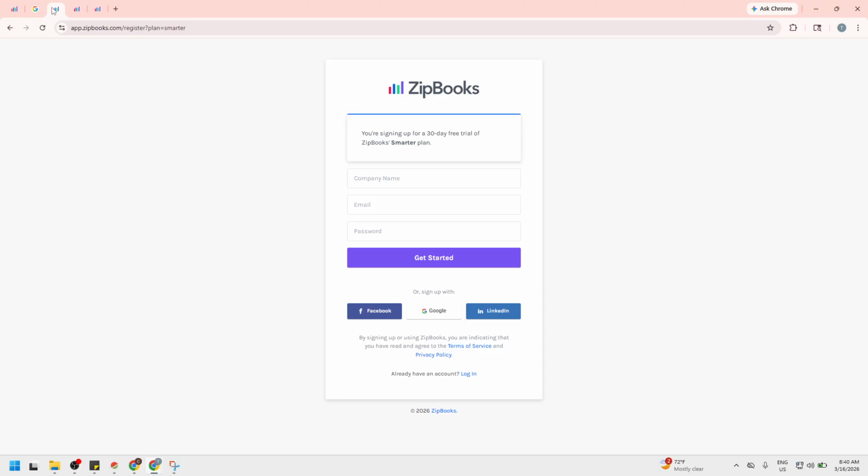Once you're on the Zipbooks site, look for the option to log in or sign up. If you already have an account, go ahead and sign in. You can enter your email and password, or if it's more convenient, use single sign-on through services like Google, Facebook, or LinkedIn. Choose the method you normally use to access your account. If you're signing up for the first time, complete the quick onboarding so you can reach your dashboard.